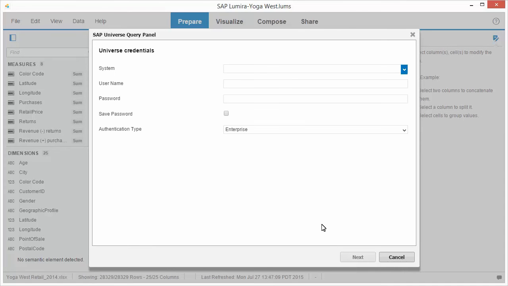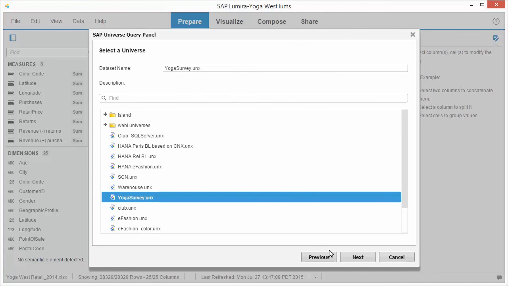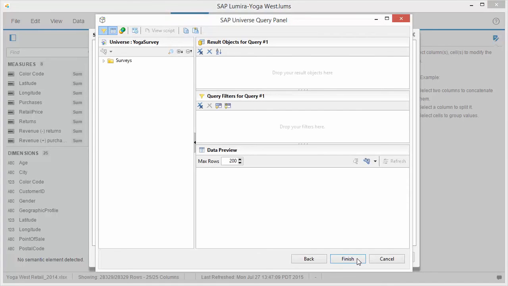We need to enter our credentials for the platform again. Note that for the QPE, only universes with the UNX extension are supported. The query panel opens. This interface shares all of the features available in the query panel for products such as SAP Business Objects Web Intelligence and SAP Crystal Reports for Enterprise. In the window, a universe tree displays the available objects in the universe grouped into folders.